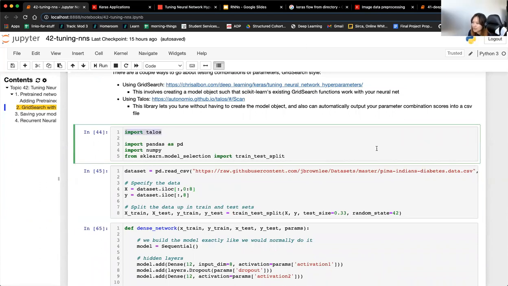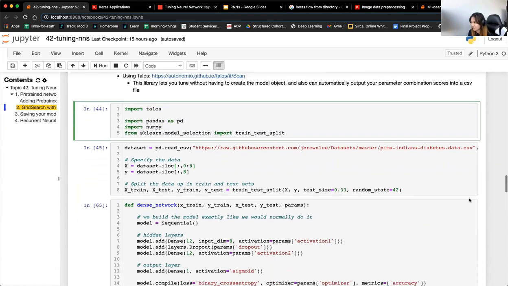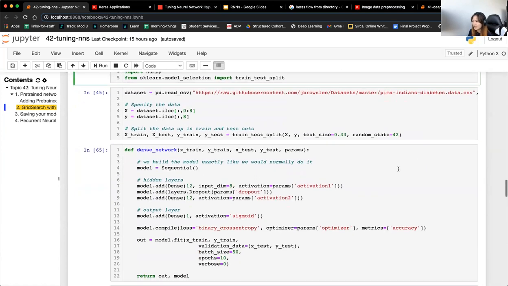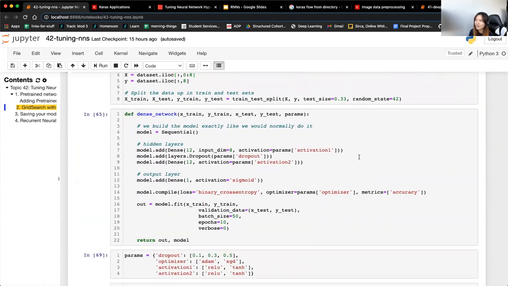But I'm just going to import Talos like this. I have my usuals. I'm even using train test split here. So we know all of this. The one thing, instead of having your model as this model object, I'm just creating a function that builds my network for me. And so Talos actually requires your network to look like this. It also works with convolutional neural networks, just in case anyone was curious. And also recurrent neural networks, if you want to do that. I've actually done this with a CNN for my image classification project.